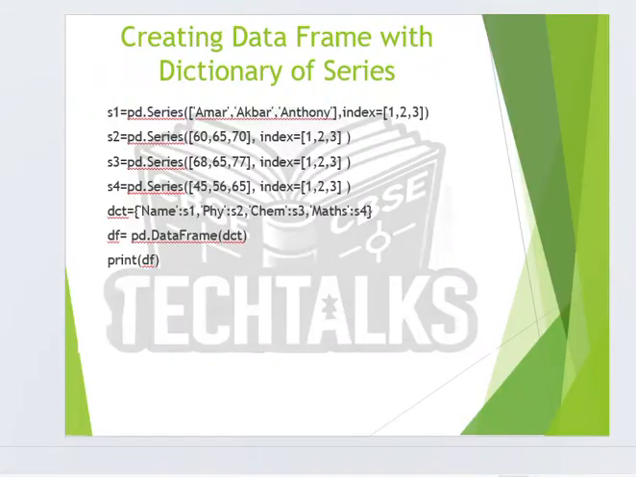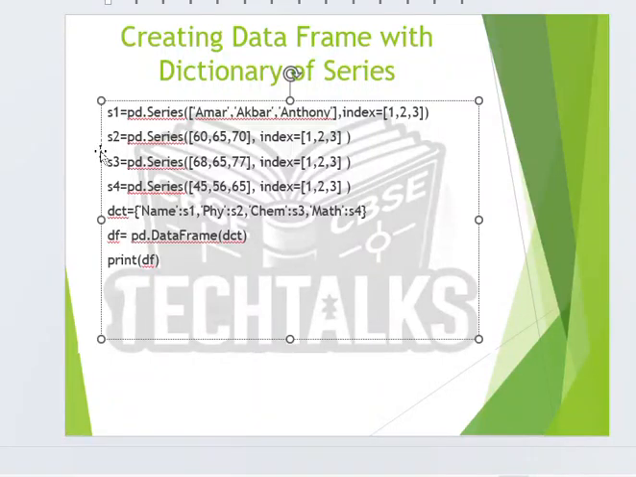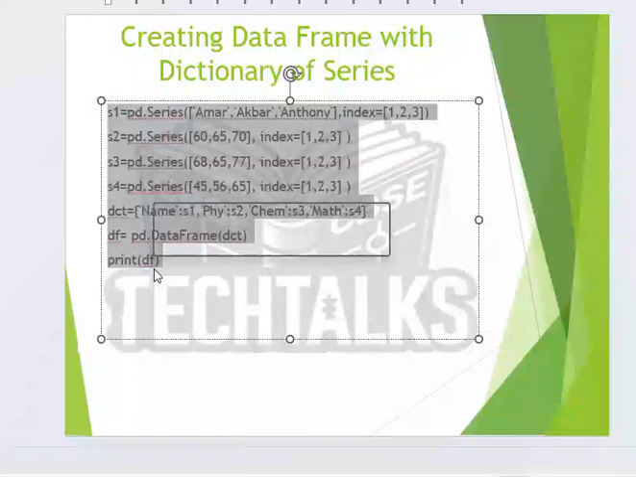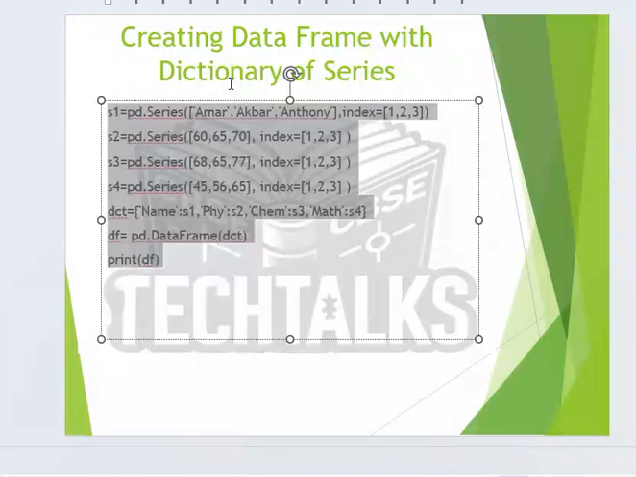Now let's move to the next one, creating data frame using dictionary of series. So this time we will have one dictionary, we have series and we are making it a dictionary. So the first series has names only, the second series has the marks of physics, the third series has marks of, you can say, chemistry, and the fourth series has marks of maths. Okay, let me make it math here. So we can go with this also, and before that we can have dictionaries of series.